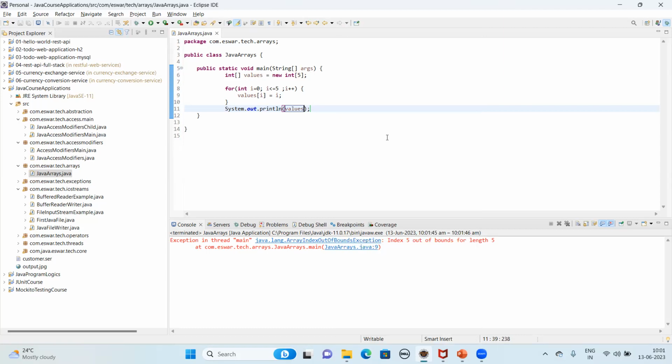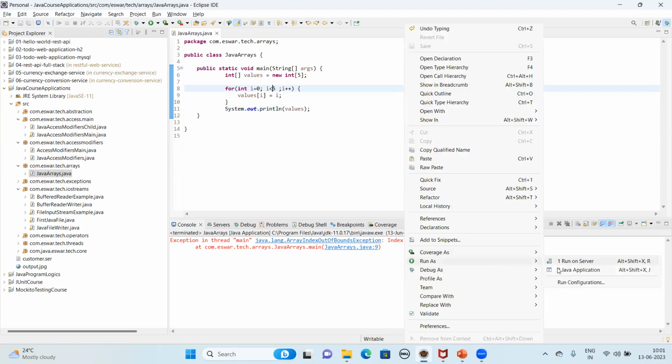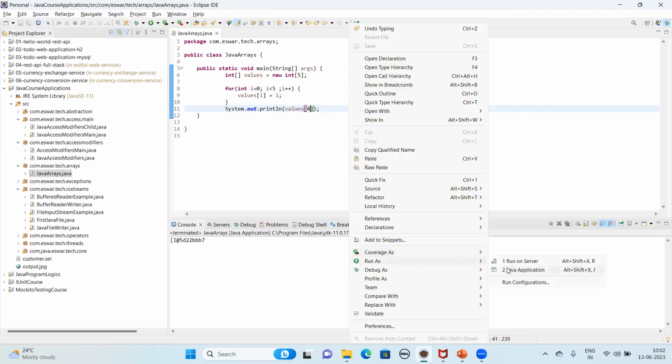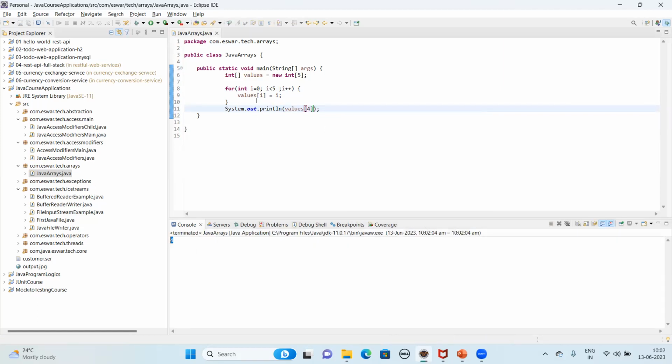See, it is index out of bounds because we say less than or equal to 5. It starts with 0, right? So it is one index extra. The object is created. Now if you want to access a particular value, what is there in index 4, then you will get that particular value as 4, because we are storing the numbers only here.